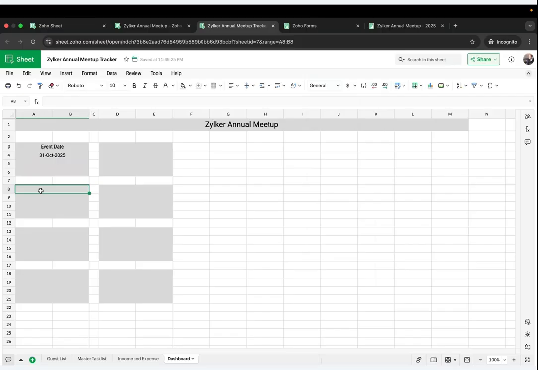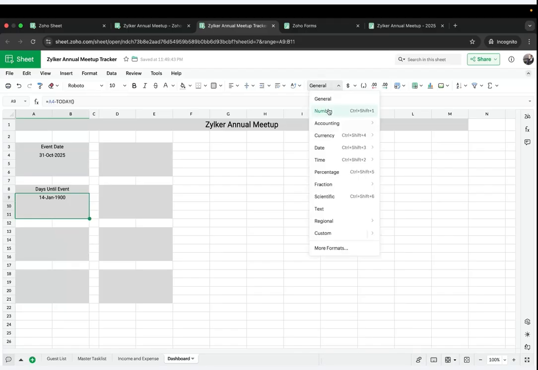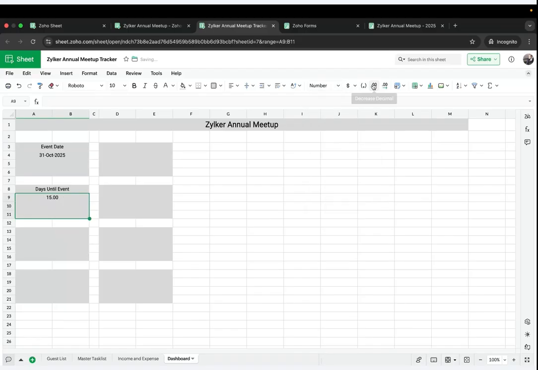Now we'll have days until the event. This will use the formula. We'll select this cell and minus today. And now we'll change this into the number format and decrease the decimal point. And next, we will have the pending task.